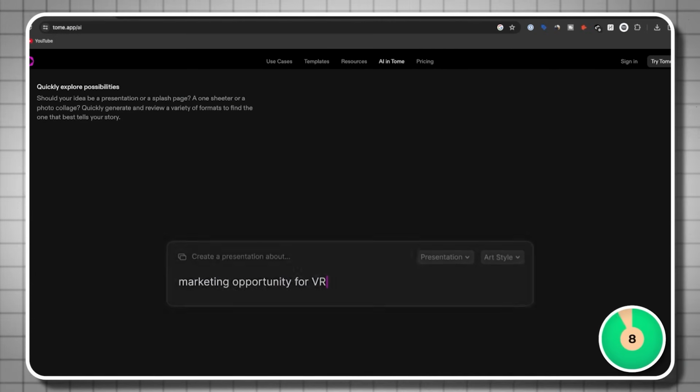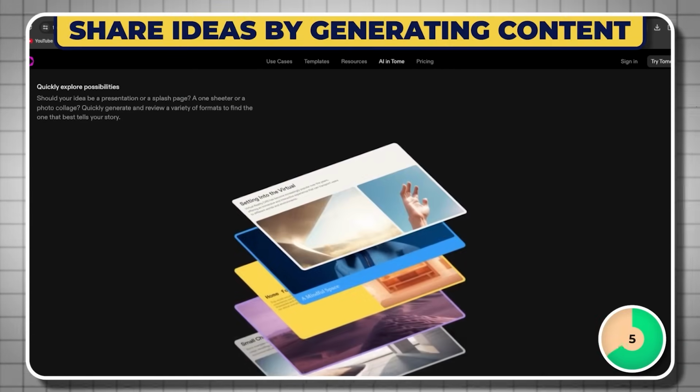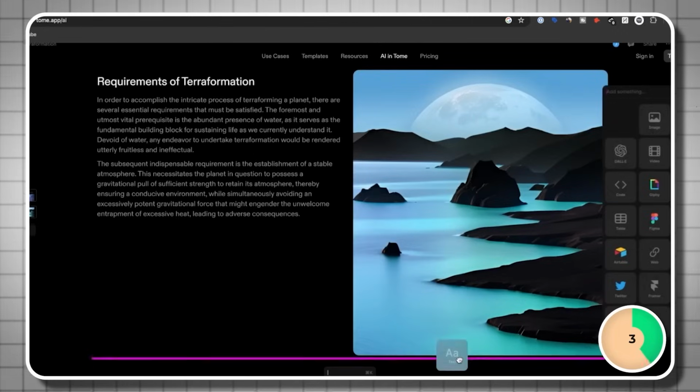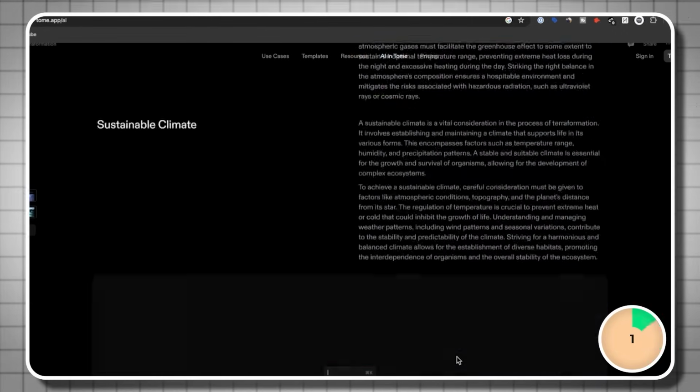Next on the list, you have Toome, and that is an AI tool that will help you basically share your ideas by creating content, presentations, mood boards, and it does it all from a text prompt.